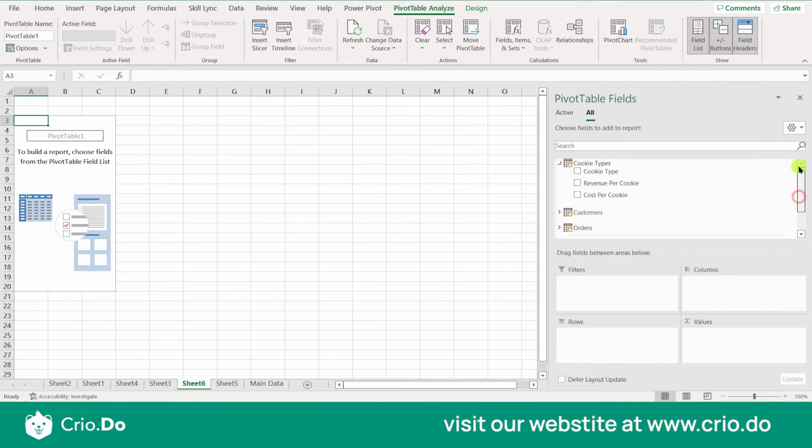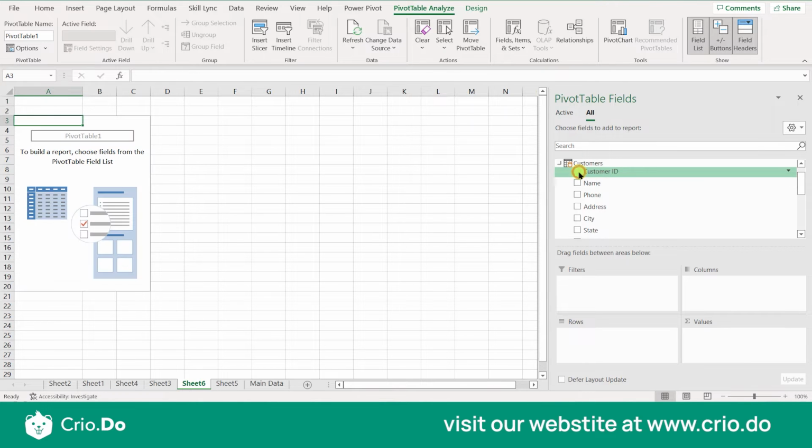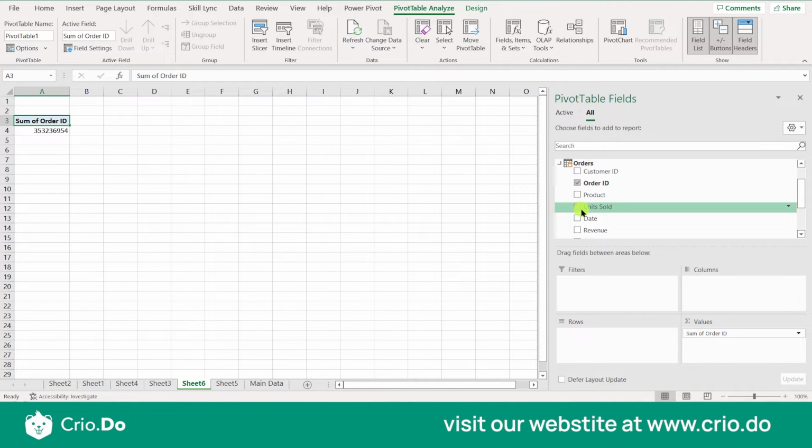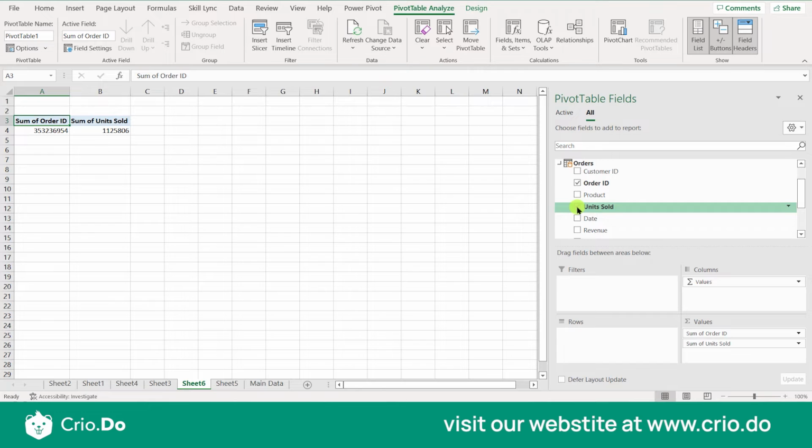So you can have it from multiple tables as well, because all three tables are associated for now. So I'll click on maybe customer ID, or let me come to the order so we can have some good information with us. So I'll come with the order ID and the unit sold. So right now it is having the values in the sum.